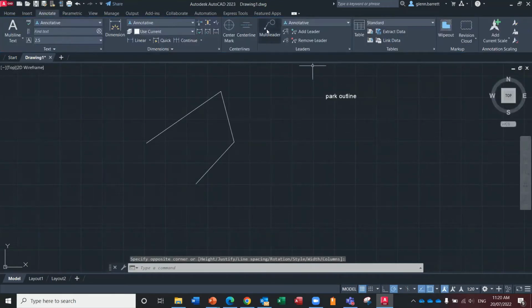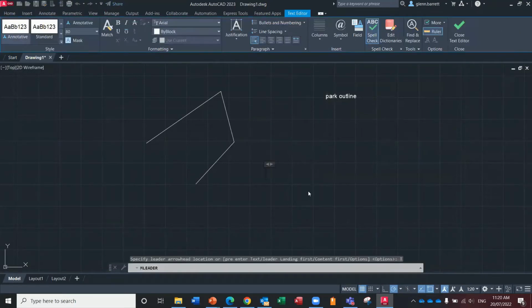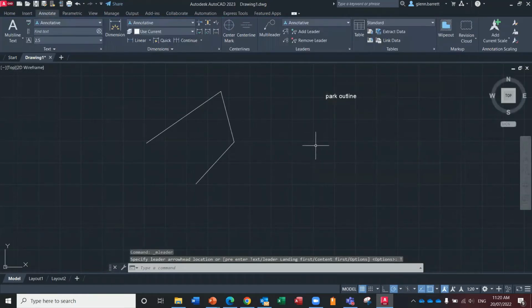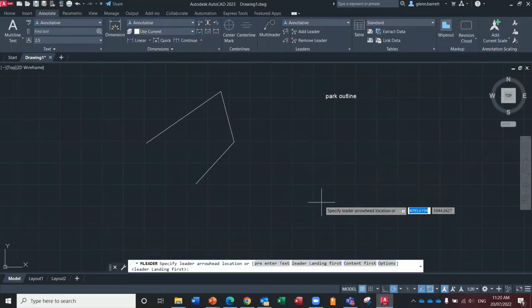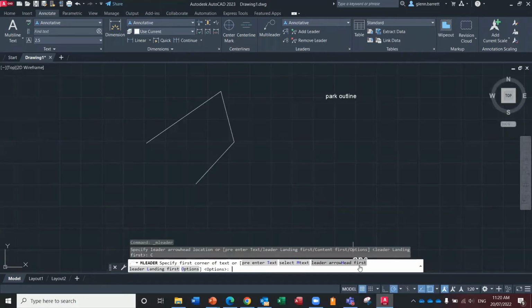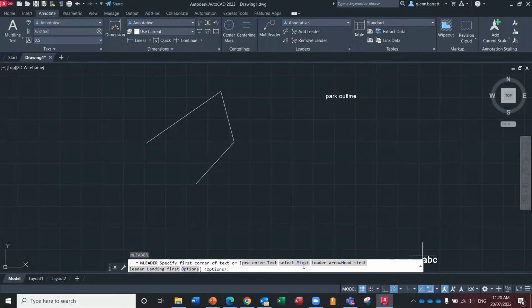Now, if we come to the 2023 one, I can pre-enter text. So if I do that, I can actually come through and type in text first. What I want to do, sorry about the noise, I can do content first. I can pick, select MTEXT.